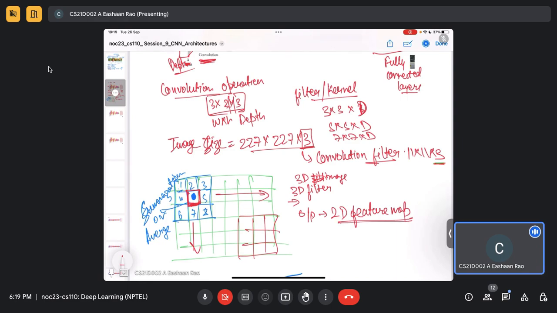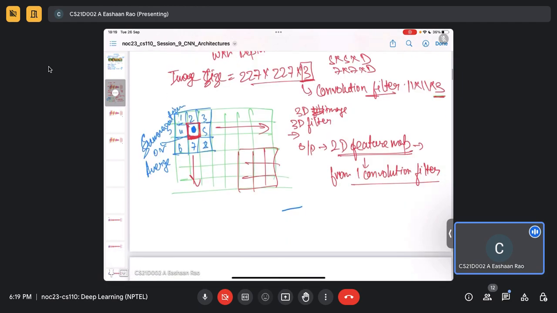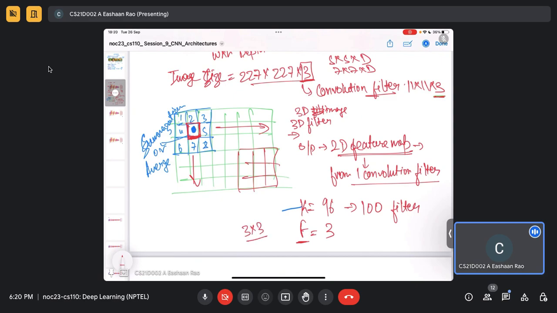Now, this is from one convolution filter: I get the feature map of one convolution filter. But in a typical convolution layer, I will have multiple filters, maybe 96 filters, maybe 100 filters. The number of filters is denoted by k, and the size is denoted by f. If I write 3, that means I am using a 3 cross 3 filter, and the depth will be the same as the depth of the input.